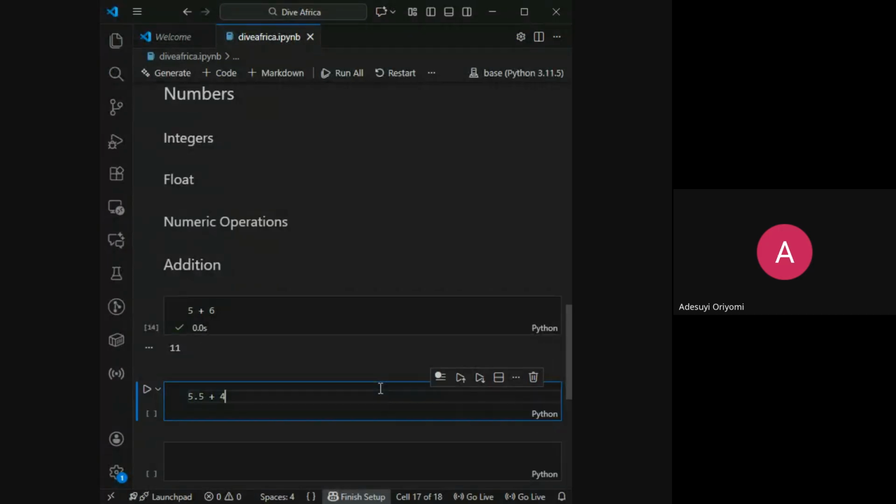Is it going to be a float or is it going to be an integer? Of course, it's going to be a float because you already have a float. Okay, float. So let's do that. Let's find out.